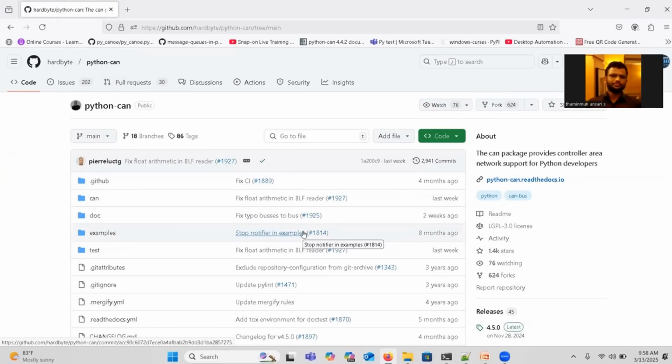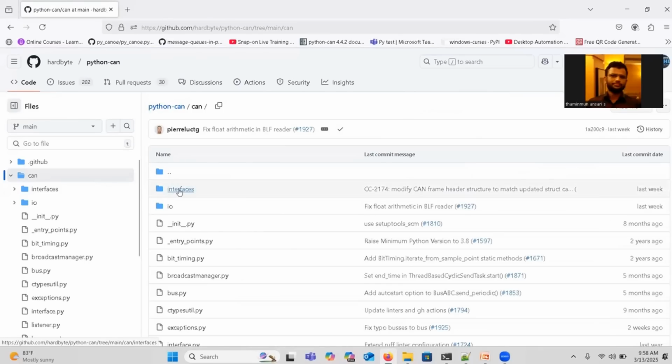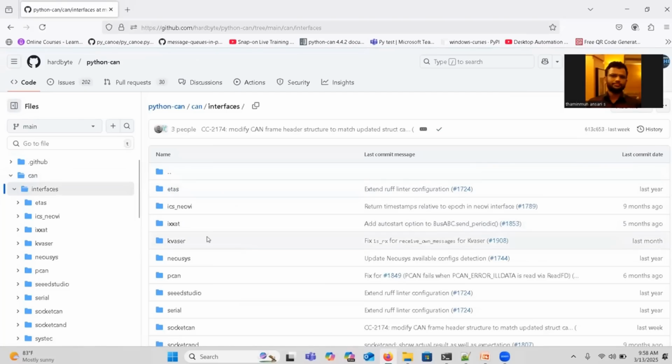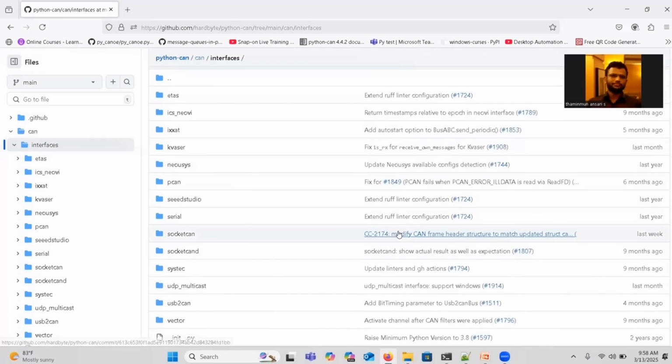It supports most of the network analysis hardware vendors that we have in the market. You can check that in their interface folder. They have support for ETAS, ICS, NeoVI, Kvaser, PCAN. These are the famous network analysis hardware vendors that I know. And finally, we have the network analysis tool vendor Vector as well. They support the Vector hardware too.